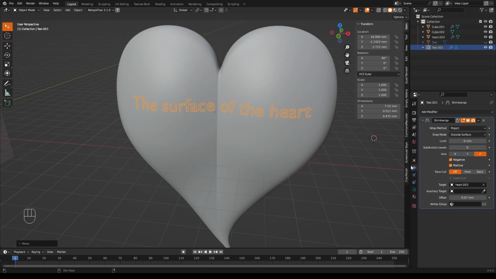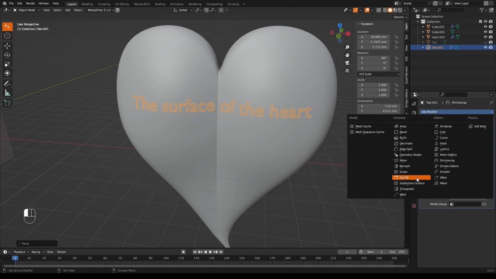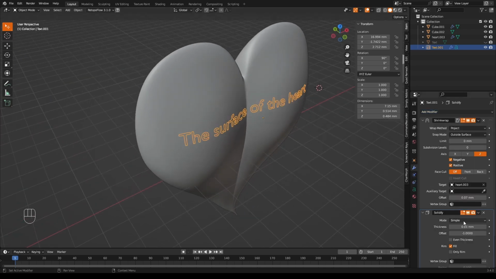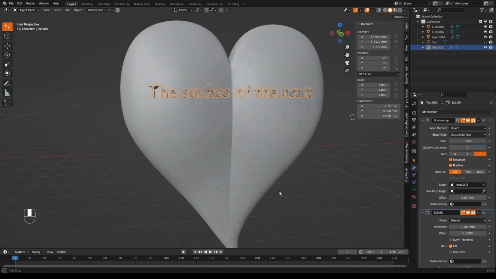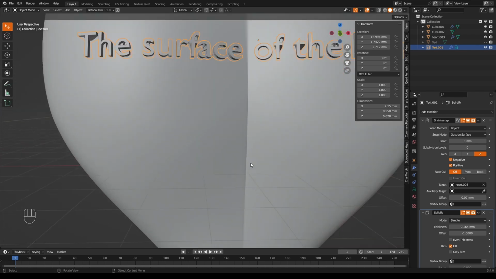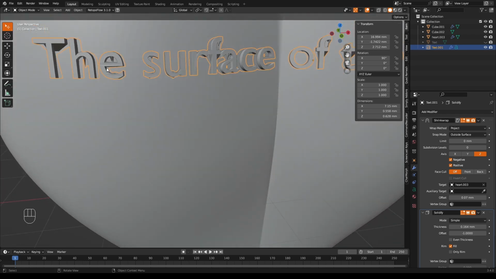Now again, you could do, as was suggested in the last section, add a solidify modifier, give it some thickness, and it's into the surface of the heart, and that may be what you want. Now you can see here that there are some artifacts. This is as I was mentioning before. These can be fixed afterwards. It's a lot of work, but we're not going to do it this way anyway.